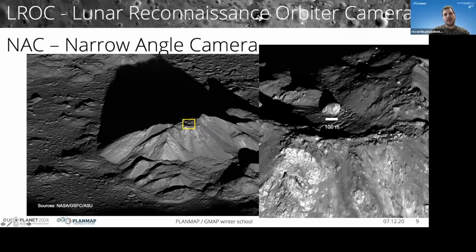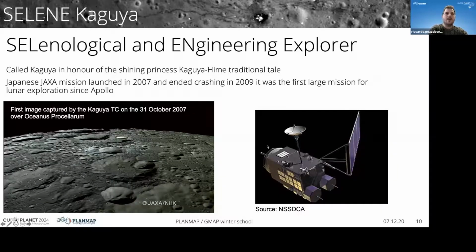Moving on to another mission, the largest mission of moon exploration since Apollo was SELENE Kaguya, which stands for Selenological and Engineering Explorer, by the Japanese Space Agency. It's dedicated to Princess Kaguya from the traditional Japanese tale, and it was active for 2 years and imaged the whole surface of the moon in stereo at medium resolution. Here you see the very first image acquired by the Kaguya mission in 2007.